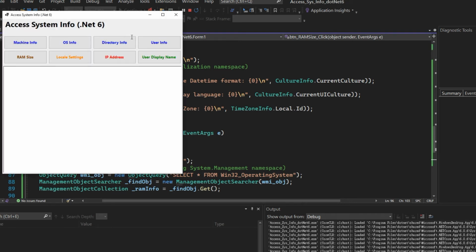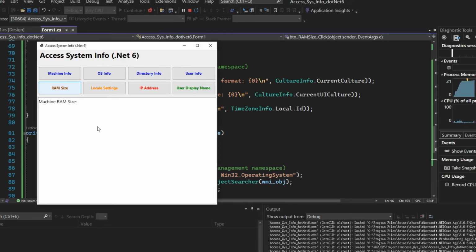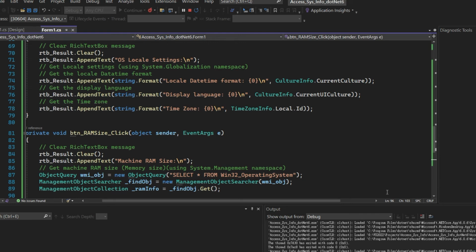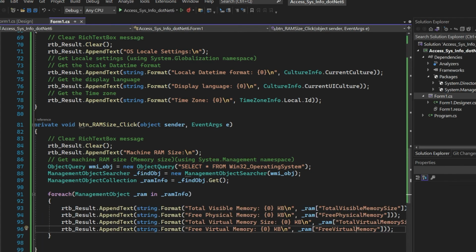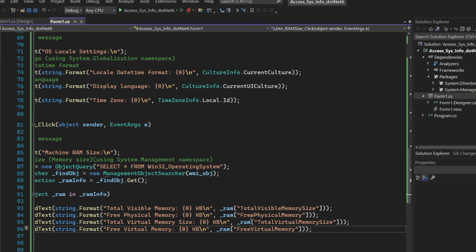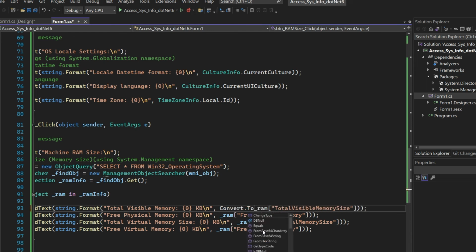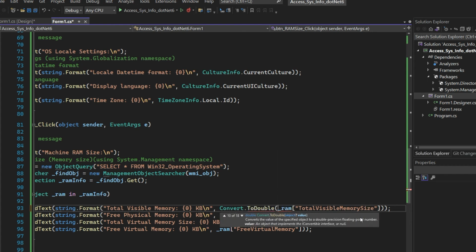Click on the RAM size button. Okay, here are the memory size values. Well, I think I would like to display those numbers in gigabytes. Let's go back to this line of code. Let's add Convert.ToDouble, parentheses. Put the whole parameter inside the parentheses of Convert.ToDouble.